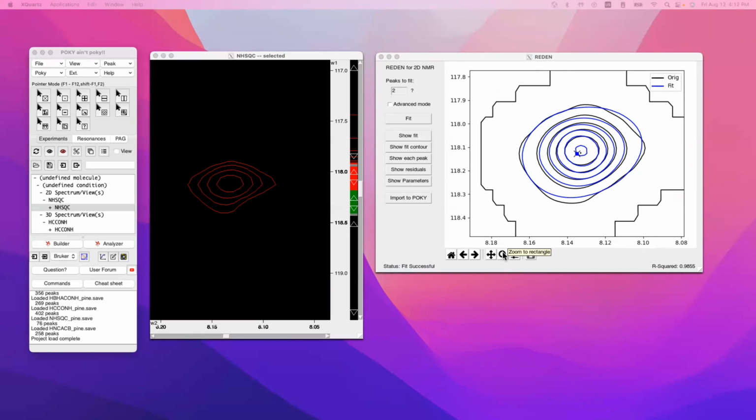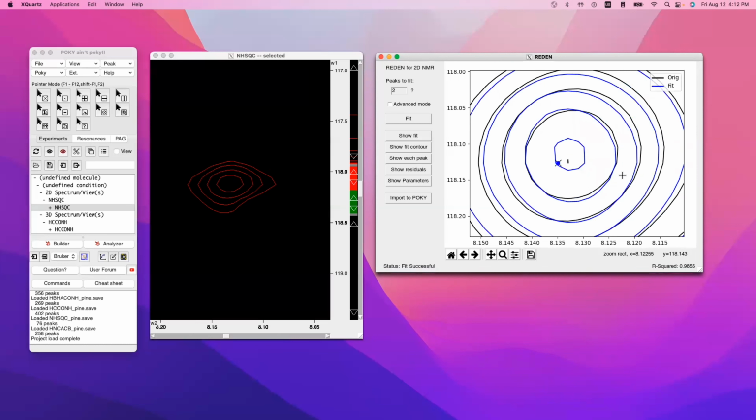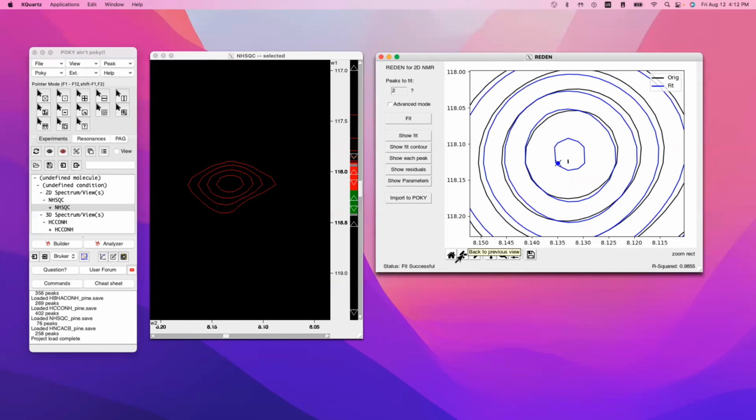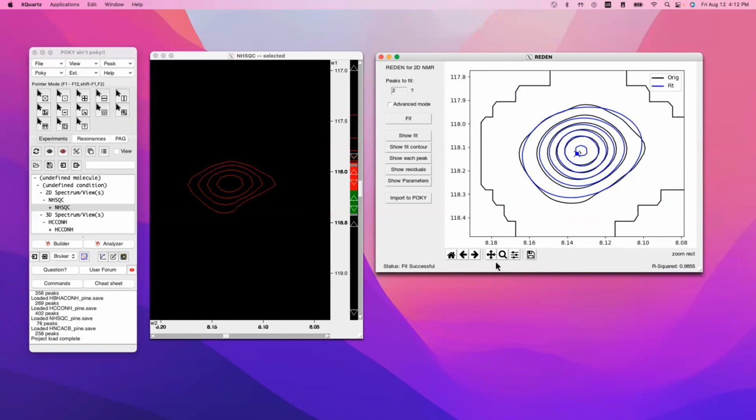You can click on this icon right here, zoom to rectangle, making sure that your cursor now has a plus sign. You can draw a rectangle to zoom in on whichever area you want. You can zoom in like this or even more. You can use these arrows to go back to your previous view, so a little more zoomed out or a little more zoomed in. And the home icon just resets to the original view.